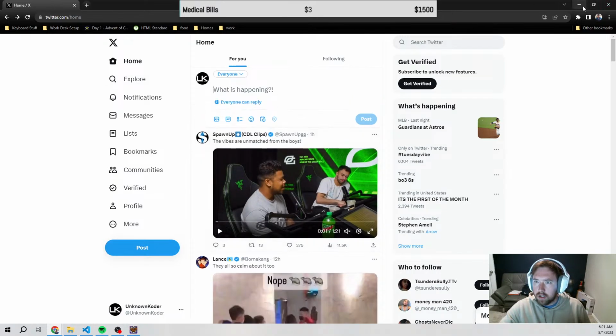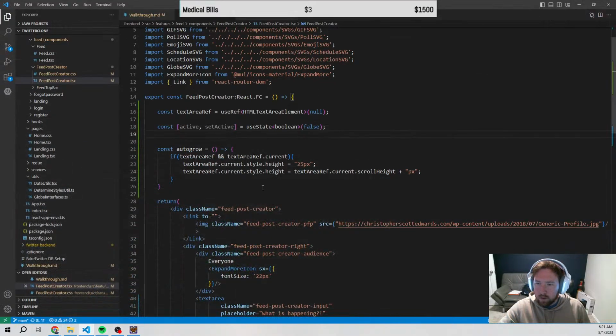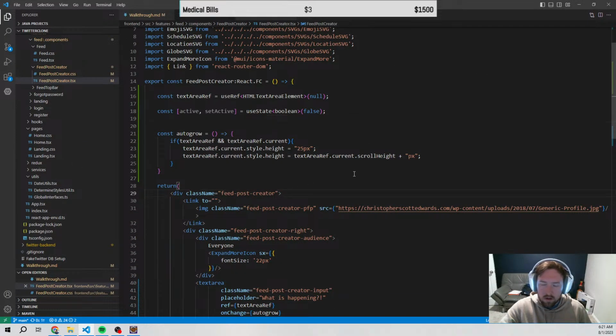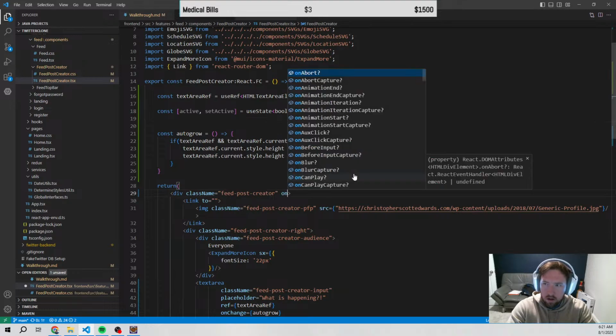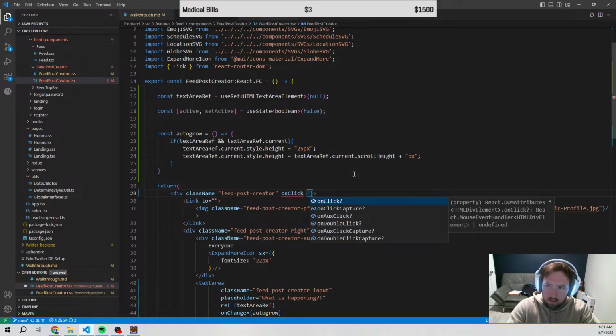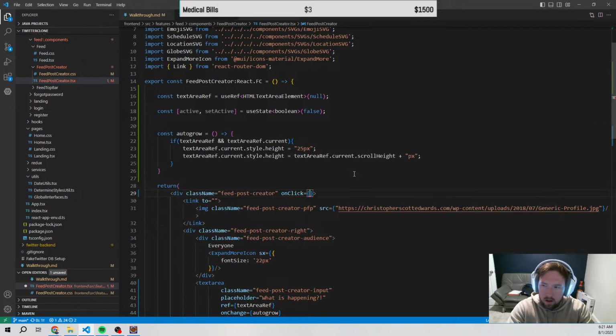Yeah, if you just click anywhere, it sets the cursor or the thing to active, and we should try to figure out how to set that. I'm not really sure how to set that, but we can probably look into that. So whenever we click anywhere on this, we're going to say onClick equal to, and I don't want to call it create post, I'll just call it activate, I guess.